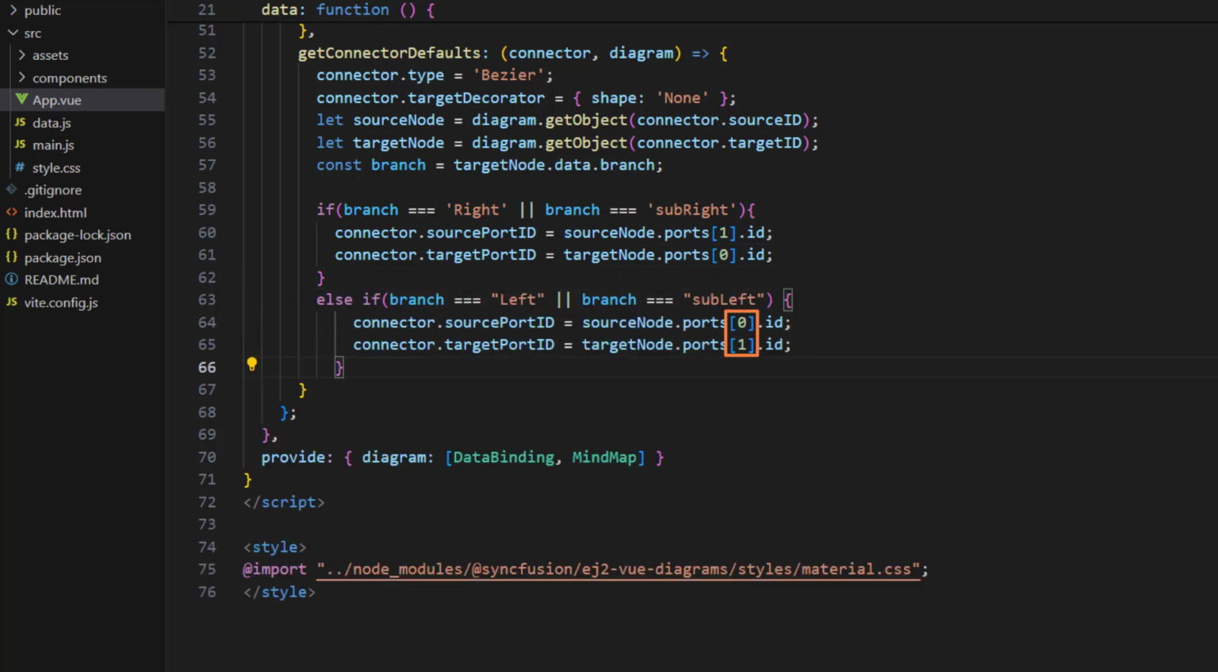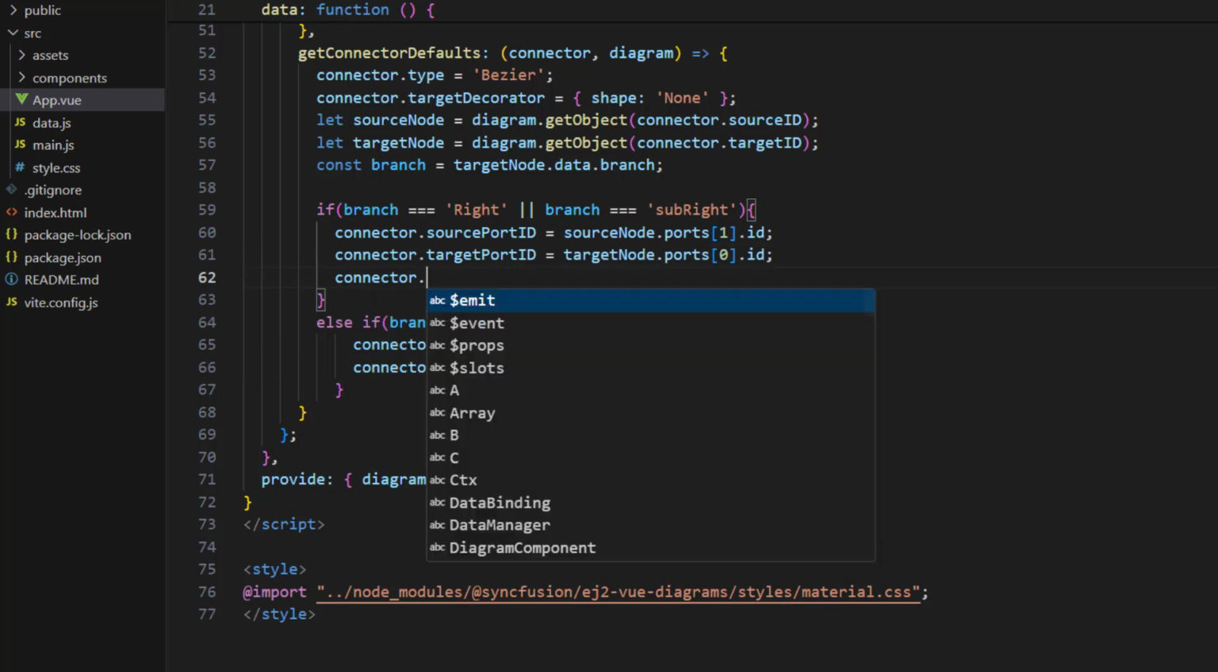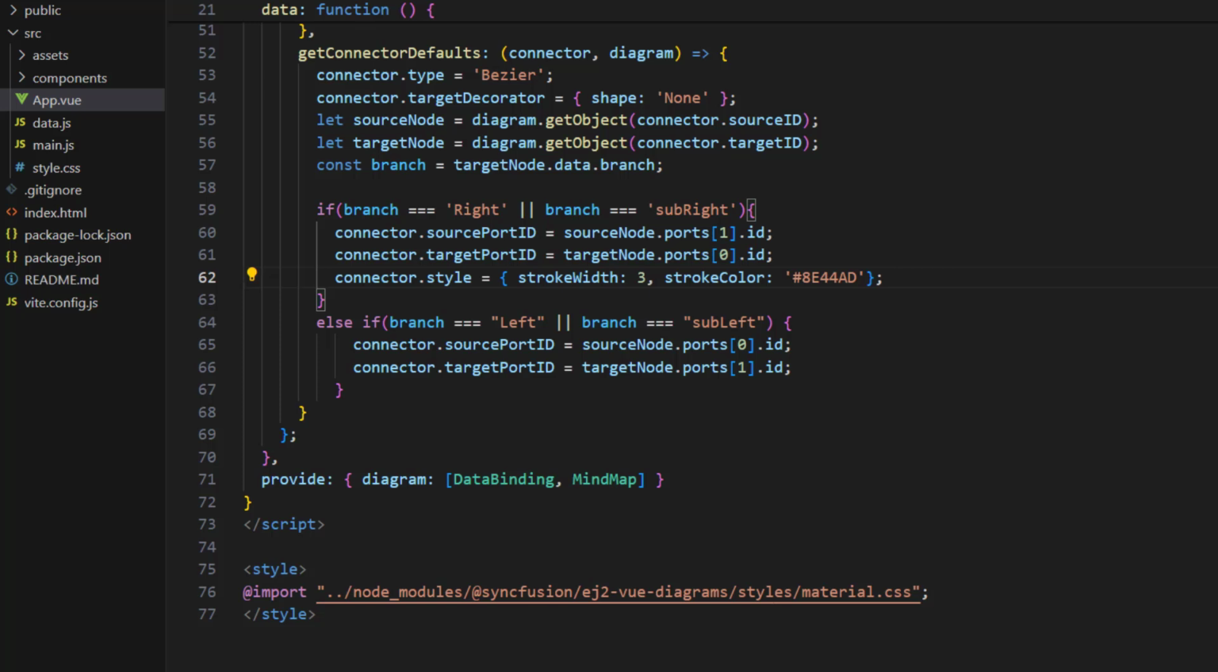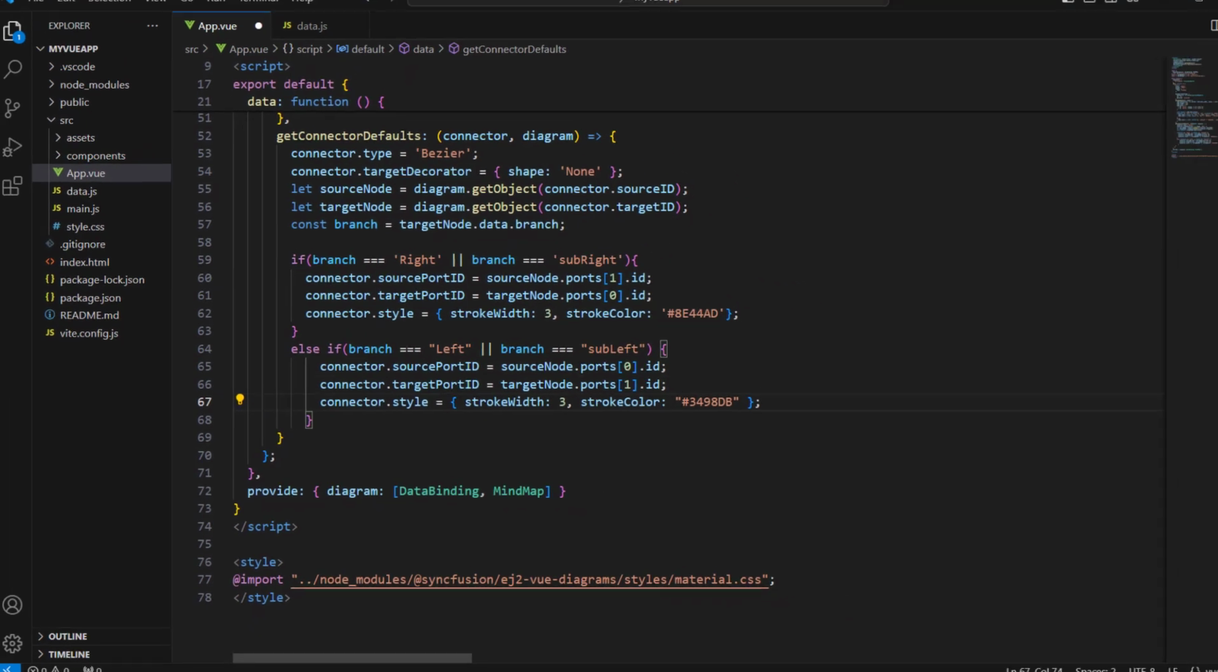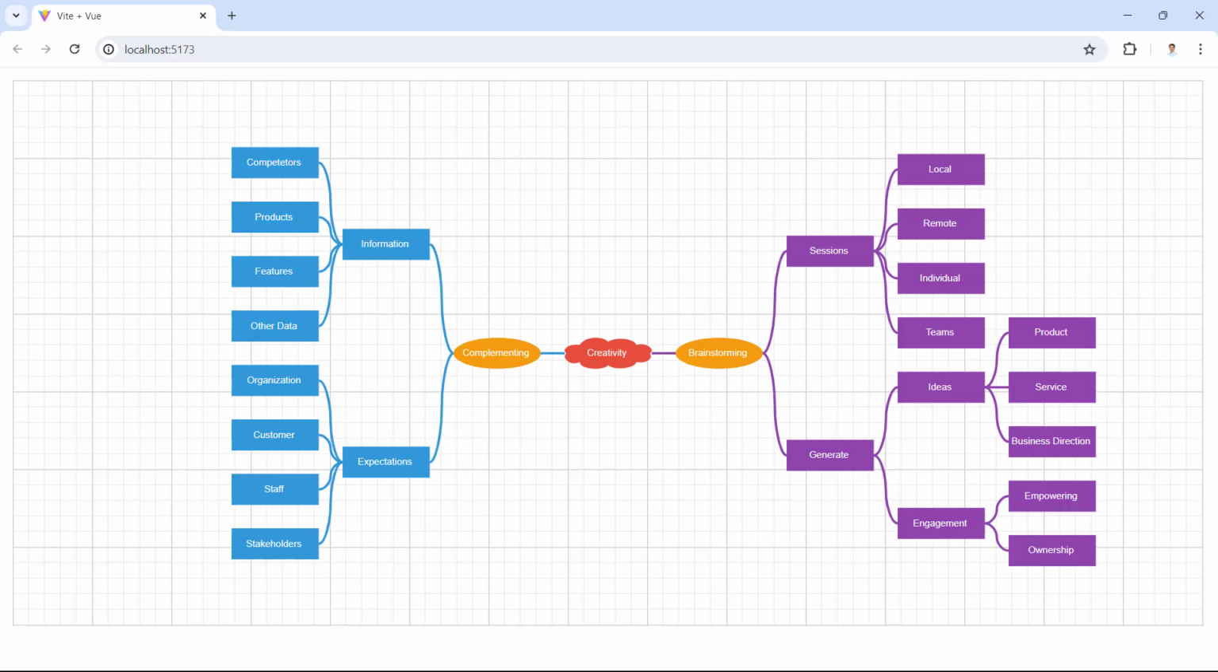Notice that I have swapped the port indexes so that the nodes are connected opposite one another for left and sub-left nodes. I customize the connector style by setting a custom stroke width and the stroke color for both right and left nodes. Now you can see all the nodes are evenly connected at a specific point. Also, the connector's width and color are customized.